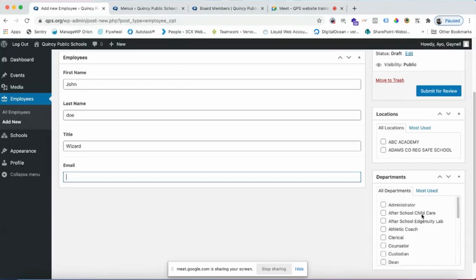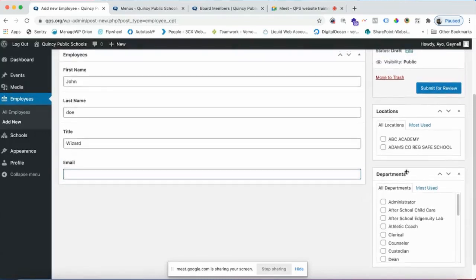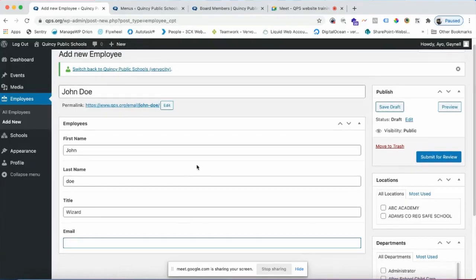If you do not click on one of these, they will not appear on the website correctly and be searchable from where they need to be. So please remember to check those. And then lastly, check over your work and then submit for review. Once this is reviewed, it will appear and approved and go to the website.